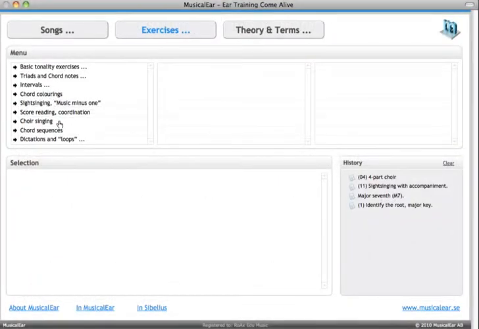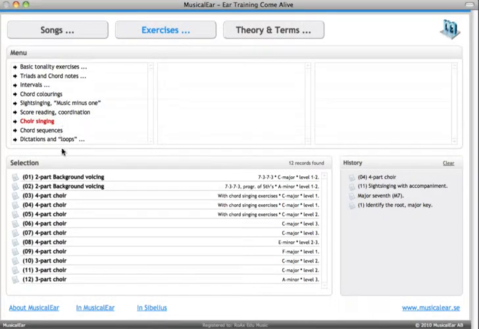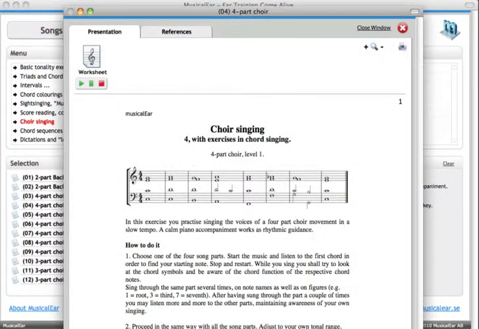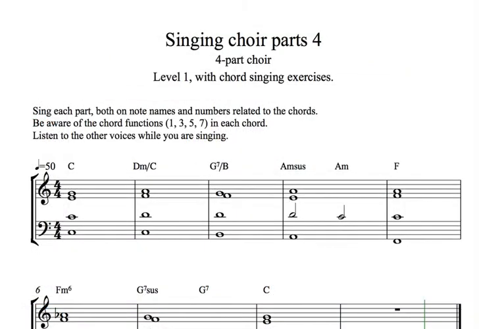Choir singing. In these exercises, you will practice singing the voices of a 4-part choir movement accompanied by a piano. Choose a part and sing it together with the music, but you have to be aware of the harmony and the chord note number in each chord you sing. Let me show you how. For example, click on the C in the tenor part to hear the sound of the first note, number 1 in the C major chord, and start from there.